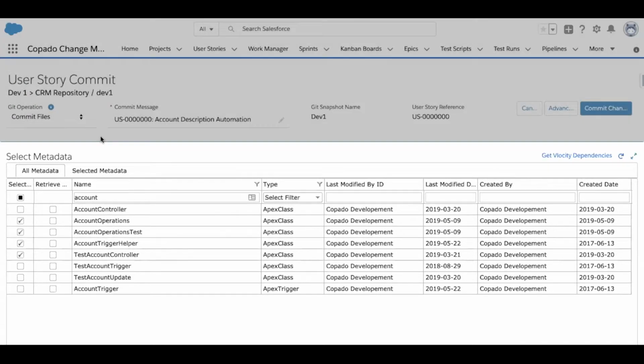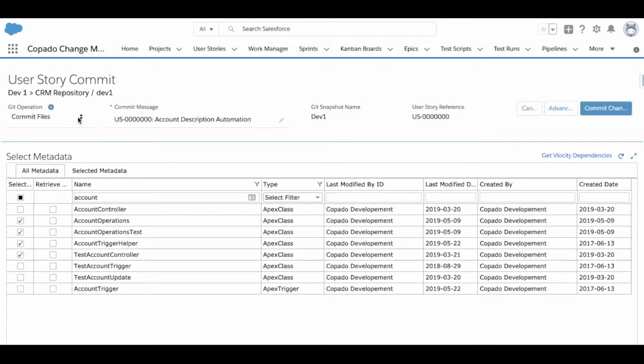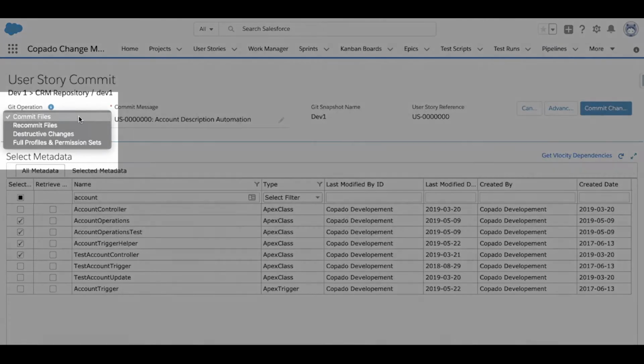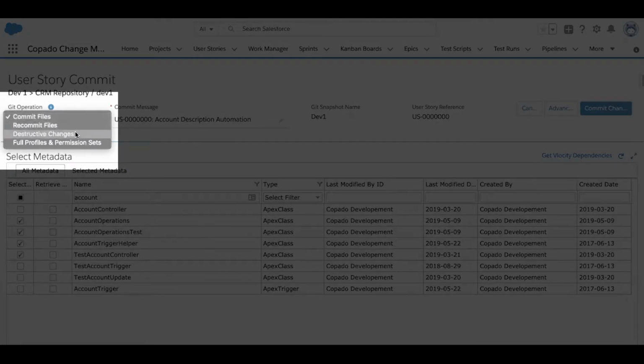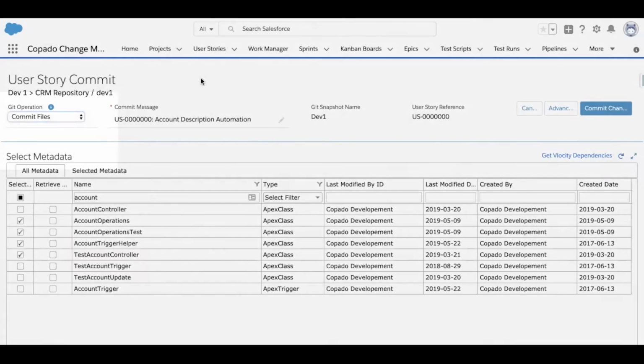Now from the same screen, I also have the ability to commit destructive changes if there were any metadata components that I wanted to delete as this user story is deployed to the other environments. I would simply switch the git operation from commit files to destructive changes and then select the metadata in the same way that I just demonstrated below. But I won't do any destructive changes this time around.